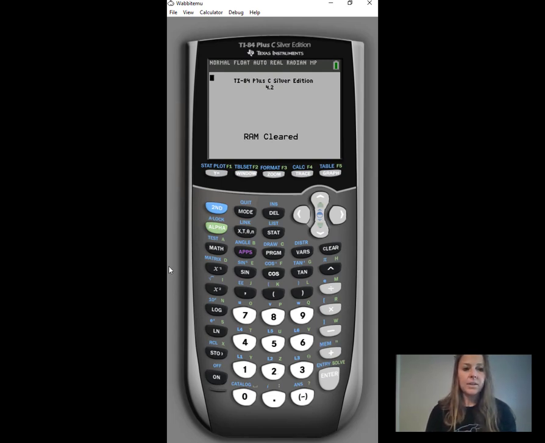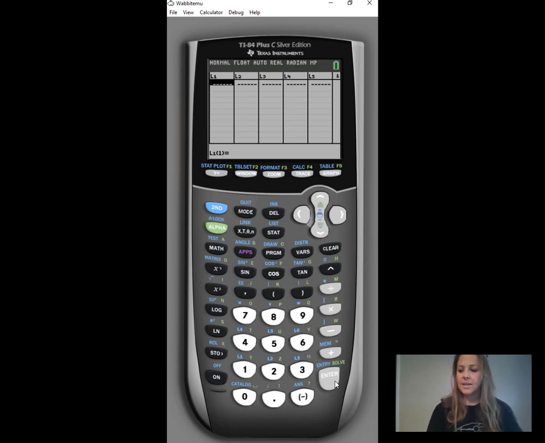All right, we're going to put in some data. So to put in the data, we're going to go to Stat, Enter. So we're putting in data, and I'm going to put in some bridge breaking data. So we're going to put the numbers 1 through 7 in the x values.